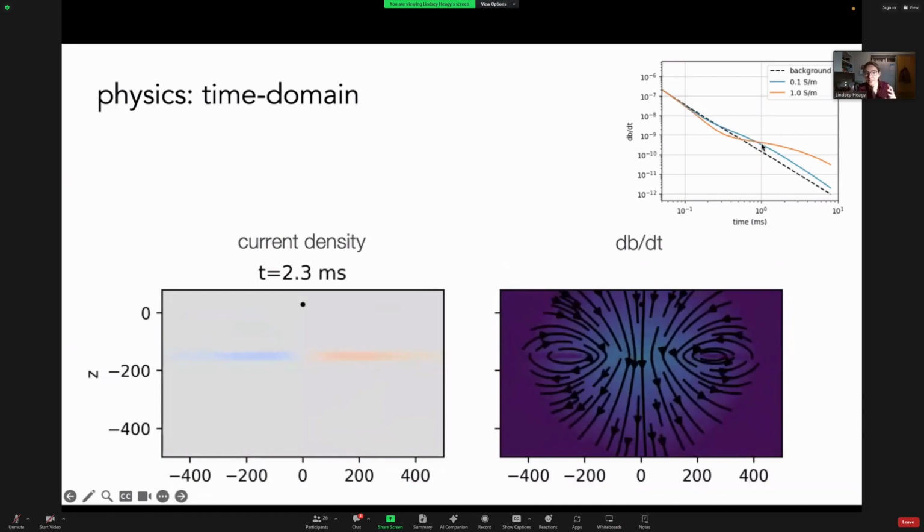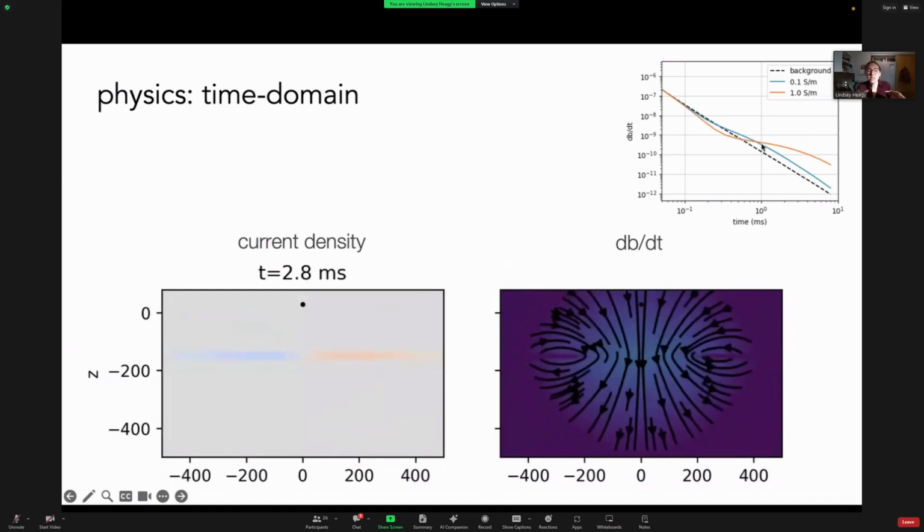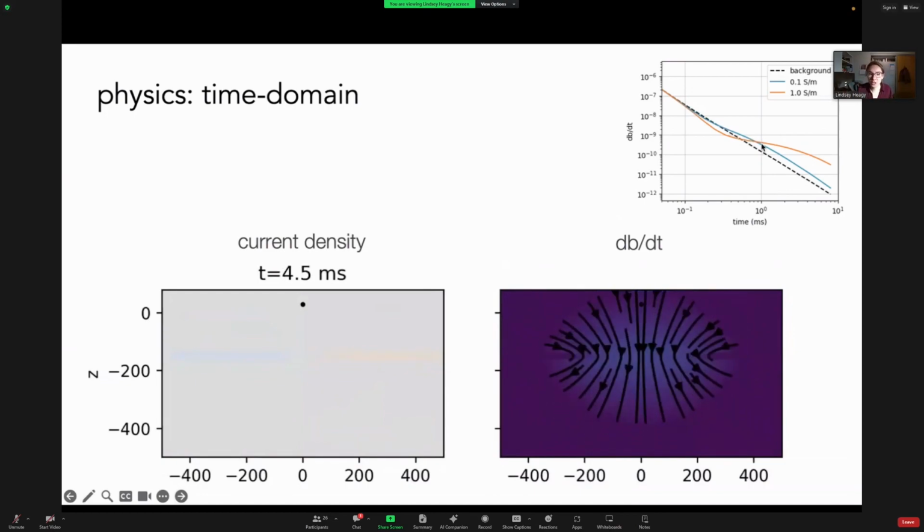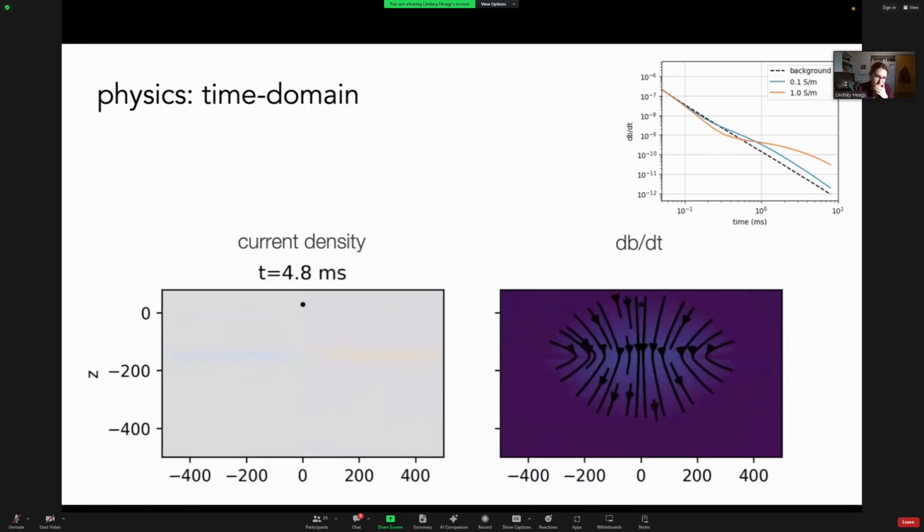And because we're looking at the time rate of change of the magnetic field, we need the currents to be changing in order for us to see a signal. And so this gives us a bit of a flavor of one type of experiment, an inductive source time domain experiment, we can look at to see that we have sensitivity to subsurface conductivity.